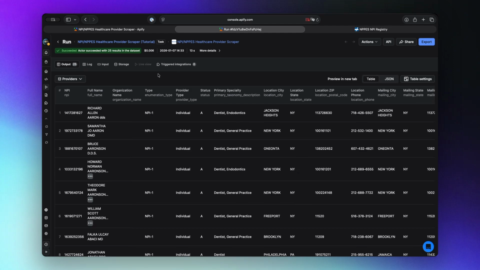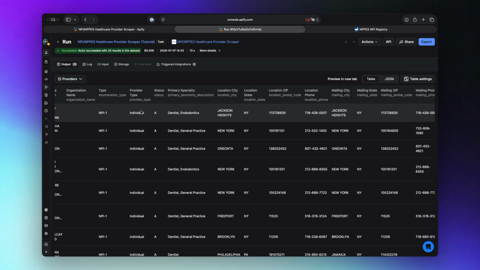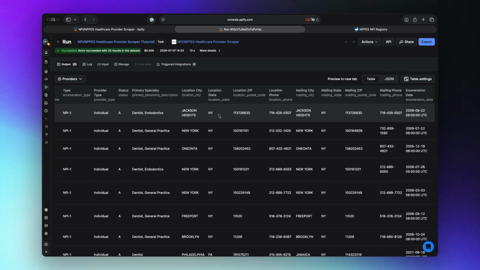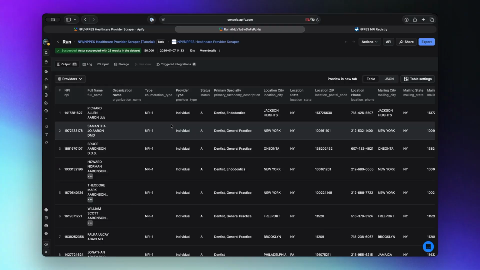Once the run finishes, you'll get a dataset table in the Output tab, and each row represents a result. Each result includes the NPI number, the provider full name, mailing and location addresses, phone numbers, primary taxonomy, license state and license number, amongst other things. All of this data comes straight from the official government registry, so it's accurate and always up to date.